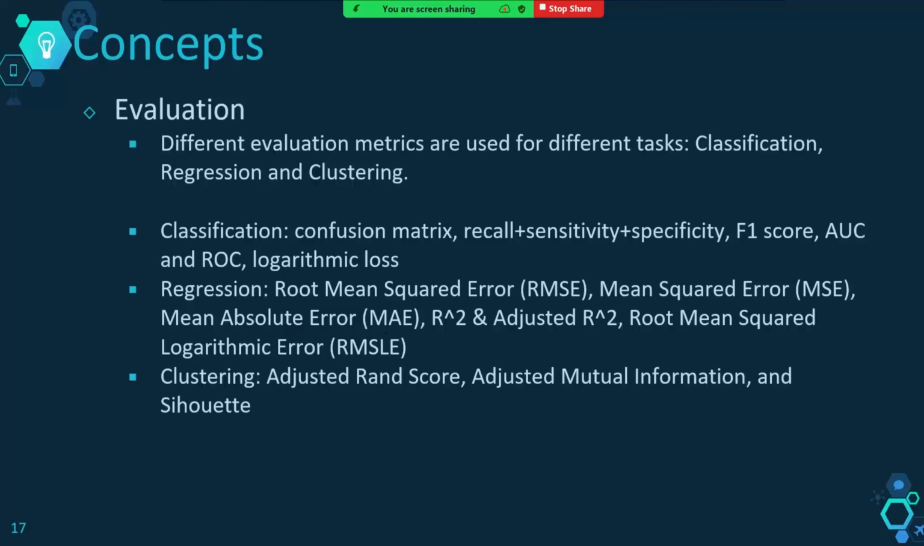Finally, for clustering, we have different sample data, so we want to group them into different groups. And for this one, for example, we can use the Rand score and adjusted mutual information.